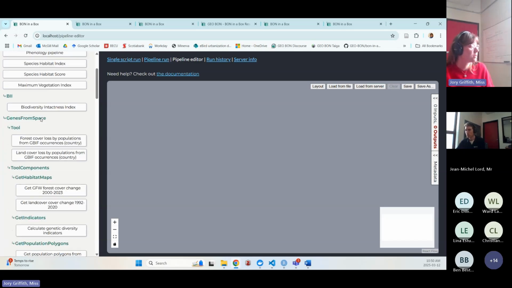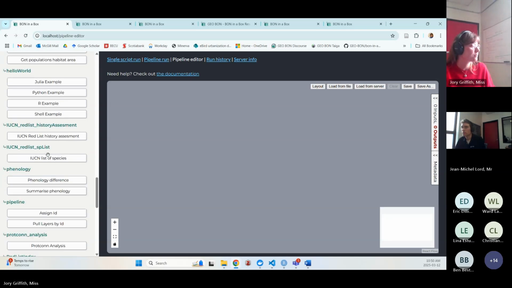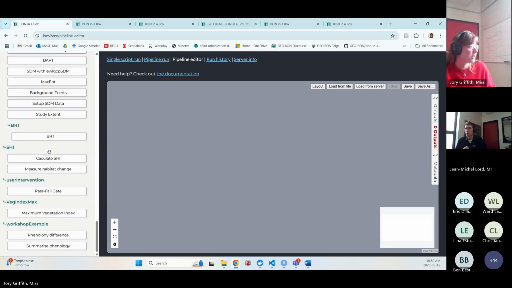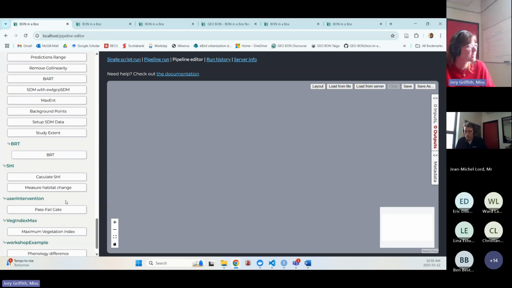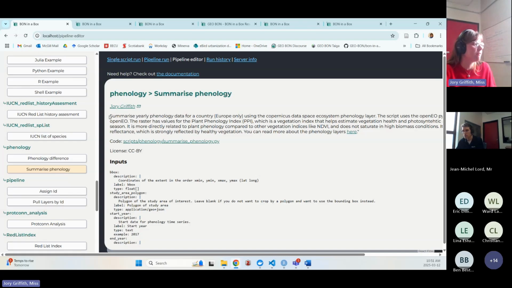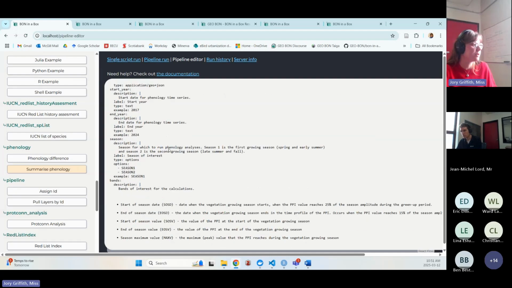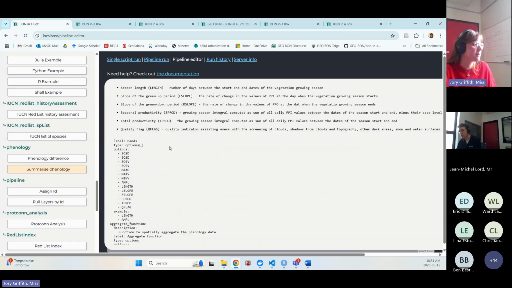So all of the scripts that are available are under this scripts header. And so I can see my folder here, workshop example, with my 2 scripts. But I'm not actually going to use these because I didn't fully finish them for the sake of time. So I'm going to do the exact same scripts in this phenology folder that I created before. So the first script I wrote was the summarize phenology Python script. If I click on it, I can see all of the information that I put in that YML file. I can see the inputs and outputs and descriptions as well.